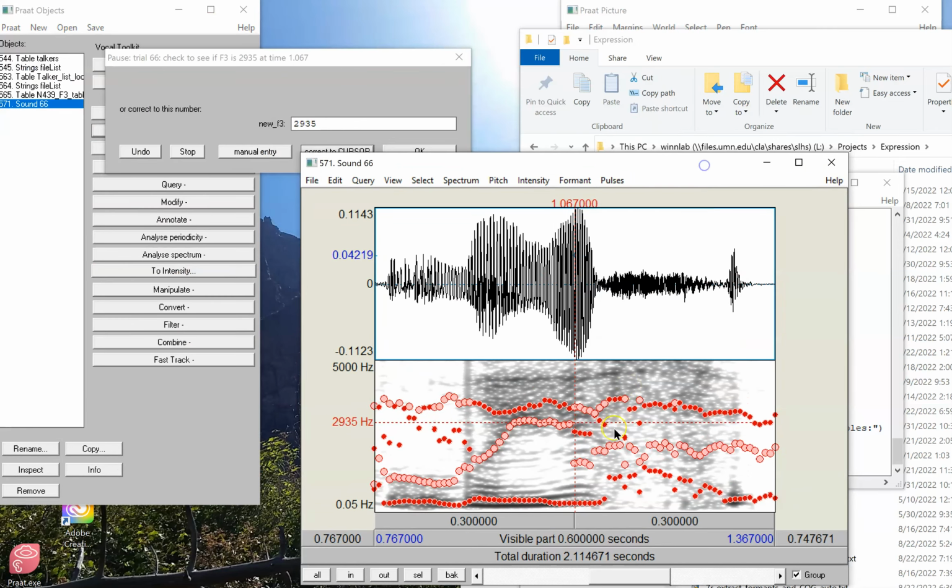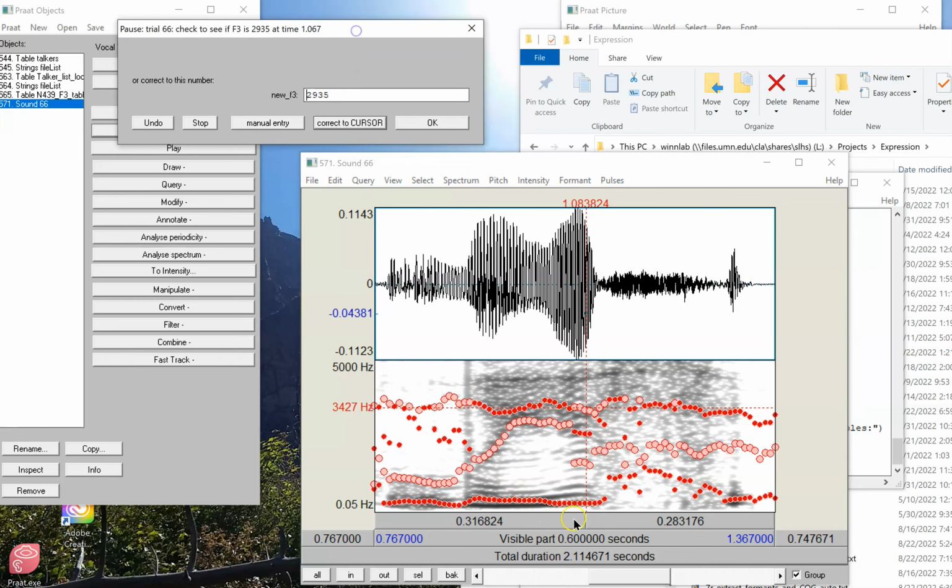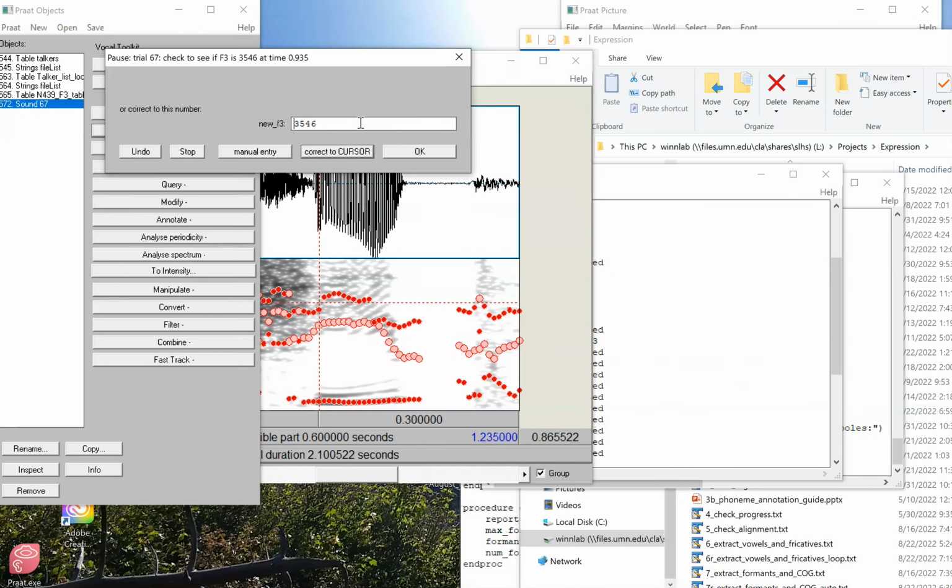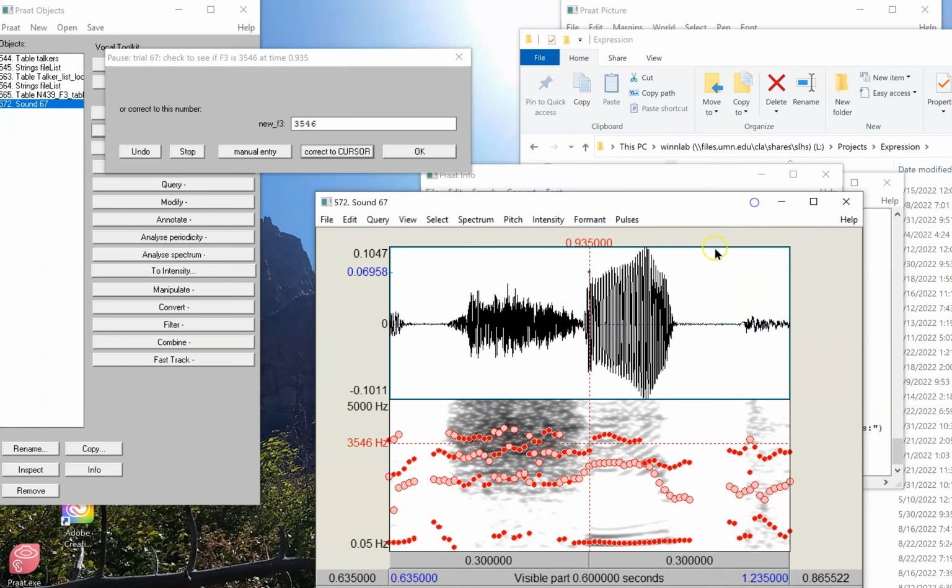Okay, for the next one, it looks like it's just tracking the second formant here. So I'm going to move this up here where I think the third formant is. And this is pretty high. You can notice it's 3400 Hertz. That's pretty high for a third formant, but we have a pretty feminine sounding talker here, probably a smaller person. And so I think that that's okay to select for our third formant there. You'll notice whenever I'm making a manual selection, I'm hitting correct to cursor.